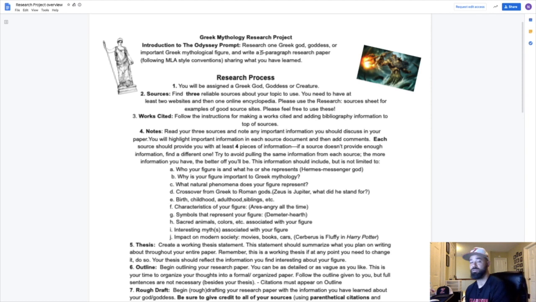All right, so the introduction here, I'm not going to read all this to you, but you're going to research a Greek god, goddess, or important Greek mythological figure. We're going to write a 5-paragraph research paper. Slow down. We're going to find the sources. We're going to take baby steps through this, especially since we're not literally face-to-face doing all this. So baby steps. All right, so step number 1 on here, you will be assigned a Greek god, goddess, or creature. You're going to be assigned one. We'll see that in the steps here in a minute.